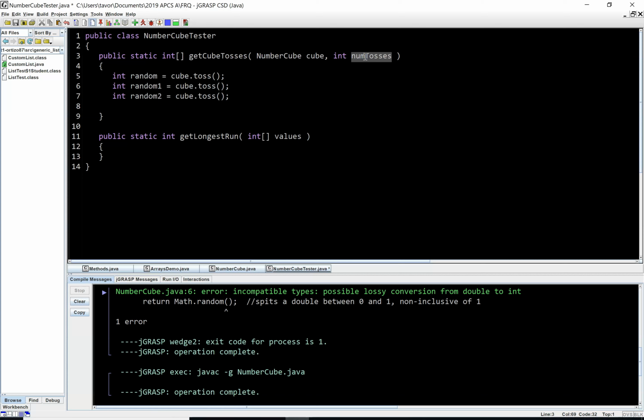This one tells you how many times to toss the cube. In this case, 3 is the example I'm going with. And this is the actual cube that has a toss method that you would implement like so, just like that. Cube.toss, because it's a number cube, remember? Now we don't want to store each toss, because there's 3, in a separate variable. What we want to do is we want to store the tosses in an array.